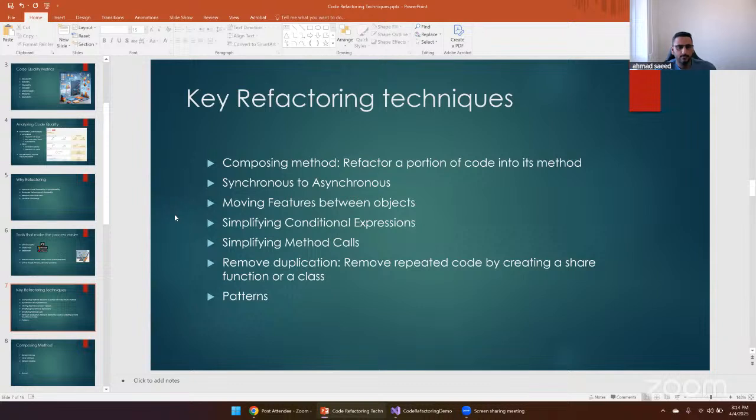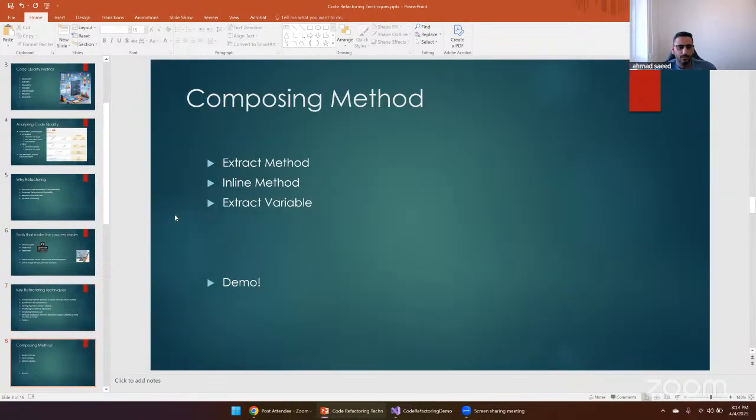Let's start with the first one, which is the composing method. In the composing method, the very first thing we can do is extract a method. Let's assume that we have a long method. We can extract certain parts of the implementation into their own methods. The next one is the inline method, where we actually do the reverse of the extraction when it is needed. I will share an example. And then extracting a certain implementation into its own variable. So these are the three main techniques for composing method. And let's go into the demo.